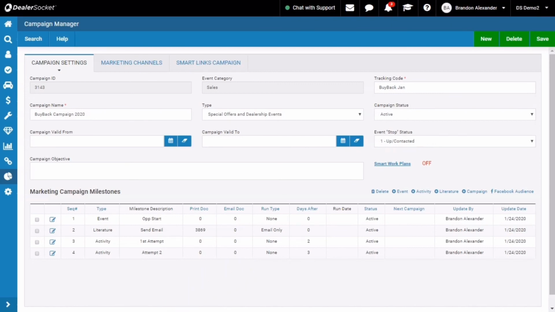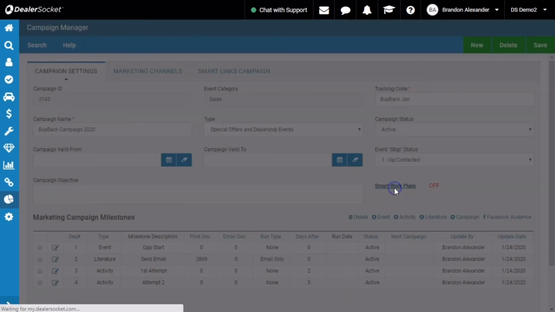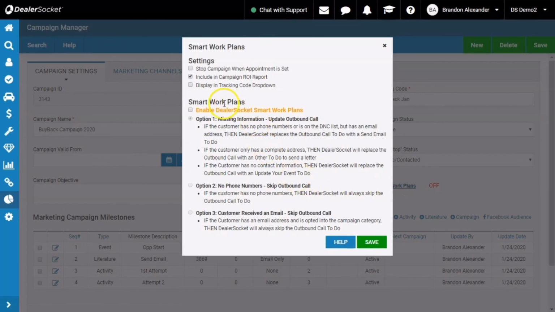Before we see you in the next video, I forgot to mention the smart work plans earlier in the recording. So you always want to click in this smart work plans. And you can choose some of these options, missing information. So if they don't have a phone number, change the outbound phone call to be a send email, or no phone number, skip the call, make it an email. So you can choose some of those. I typically don't, but there are scenarios where this is a benefit to you.